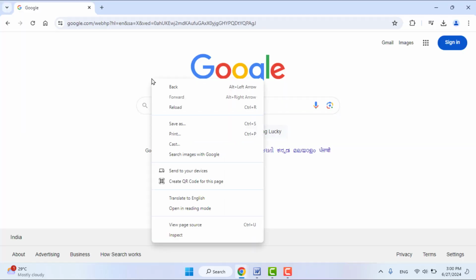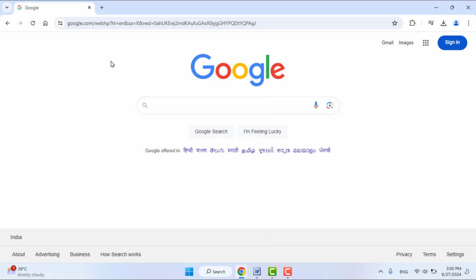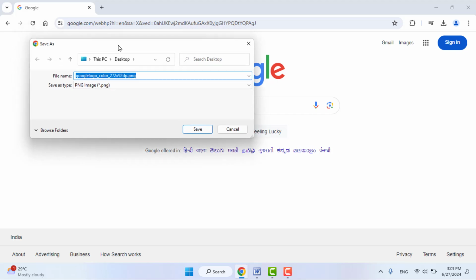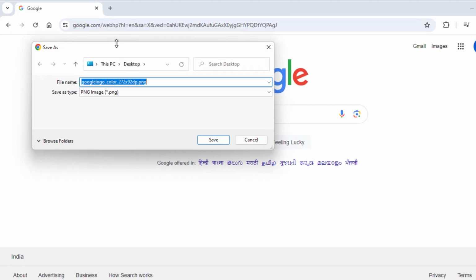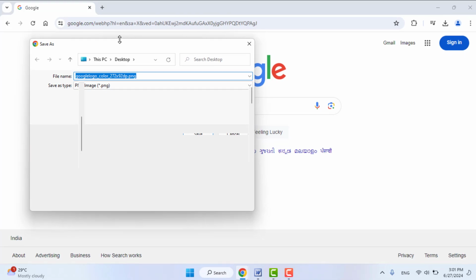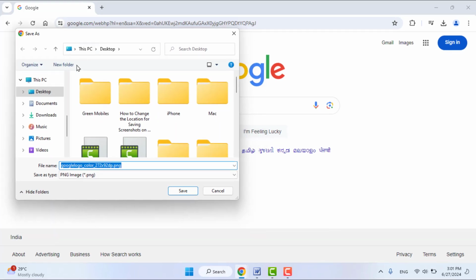When I'm trying to save anything on my PC, at that time the Save As folder is not showing in those options, as you can see. To fix this issue, this is not a big issue, you just need to do one simple thing. Here you can get the option Browse Folders, just simply click on that option. It will show you all your Save As folders, as you can see on my screen.